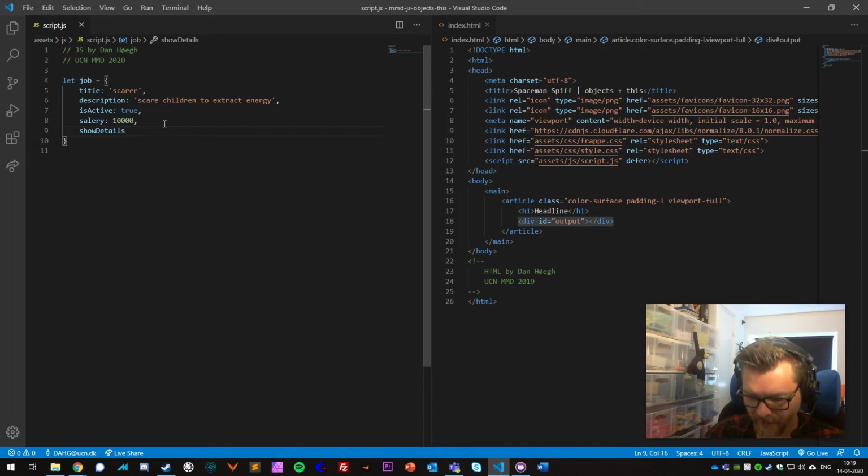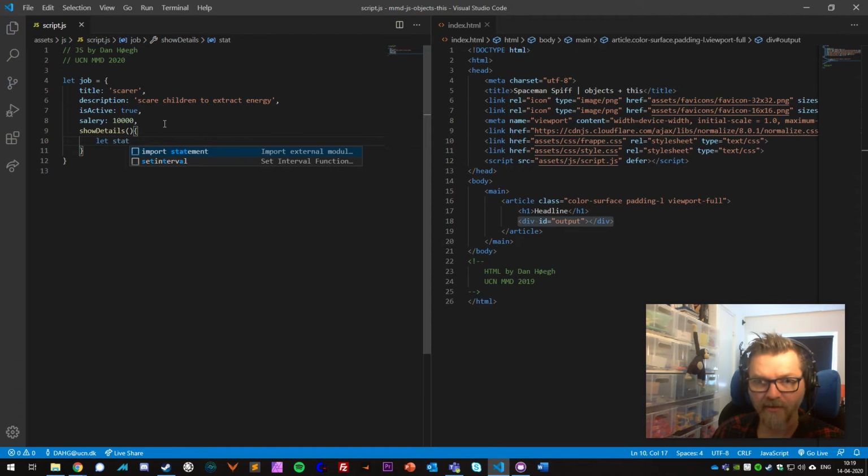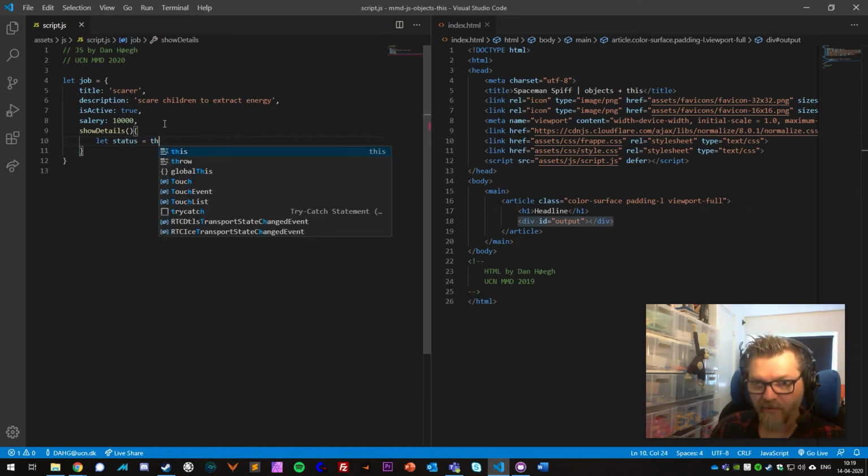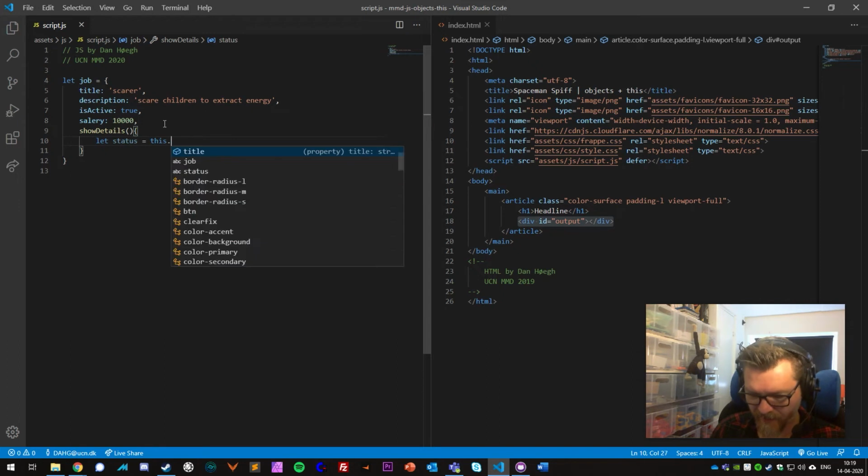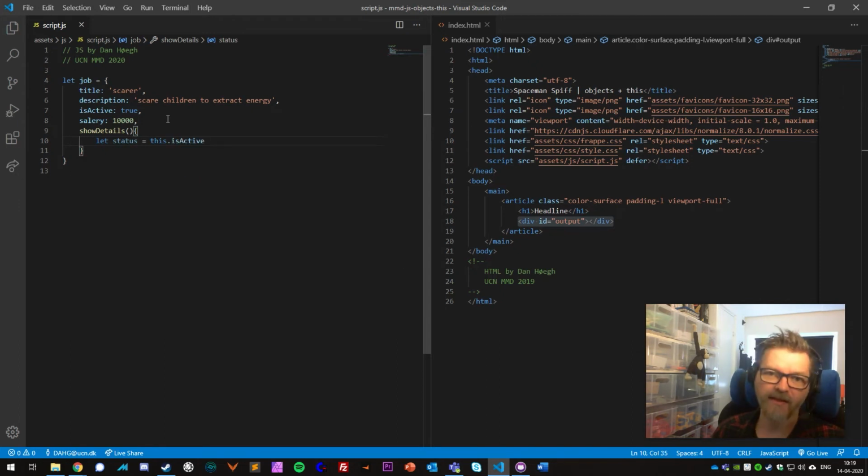And that key is a function. So we'll add the parentheses, and after that the curly brackets. And inside of the curly brackets, I'm creating a new variable called status that I am setting to be equal to this.isActive, and this in this case refers to our object.